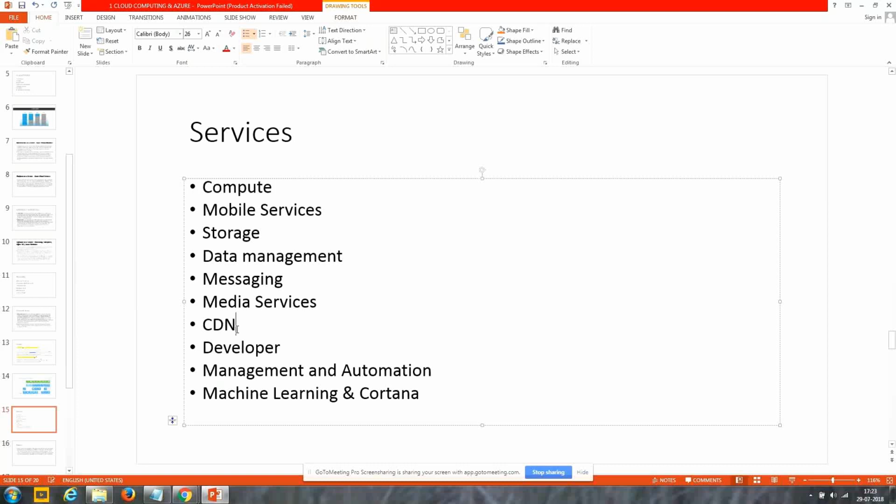Okay, next is management and automation. I've been talking about management till now. So it's about how you manage the data, how you manage the virtual network, how you manage the subnets, and basically how you manage users, how you manage devices inside your company. So all types of management can be done in Azure.